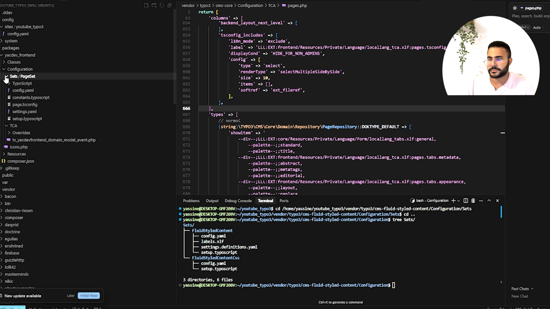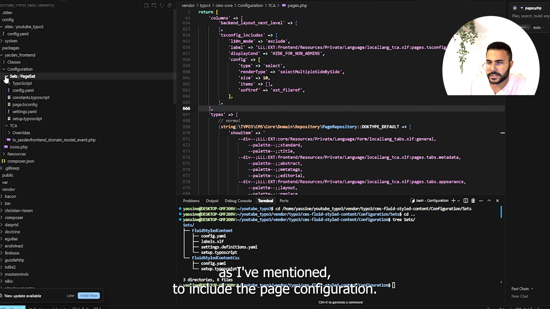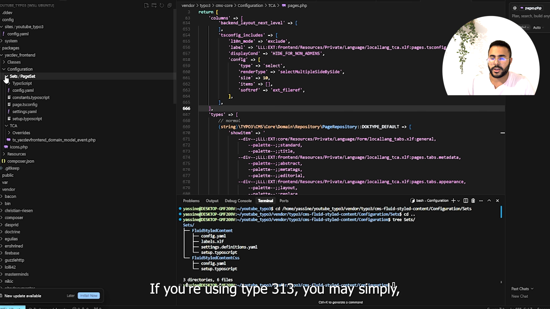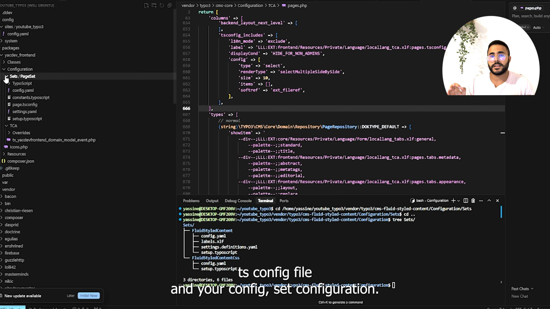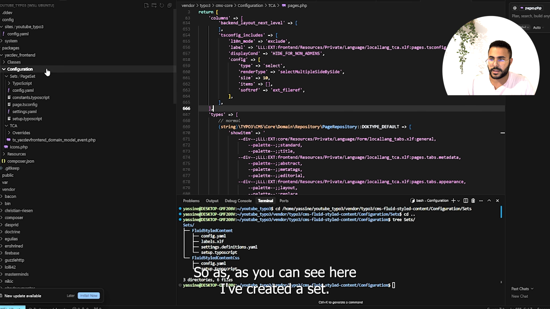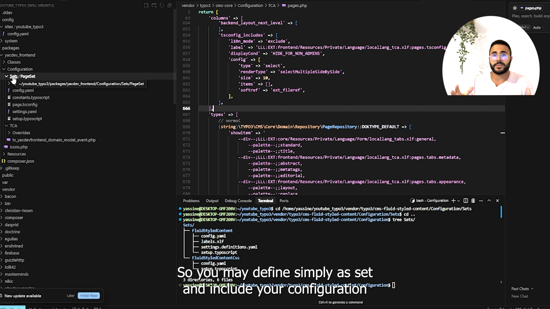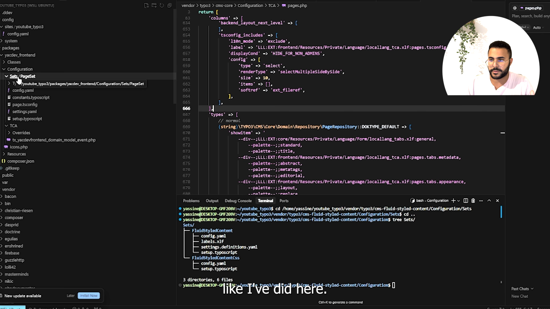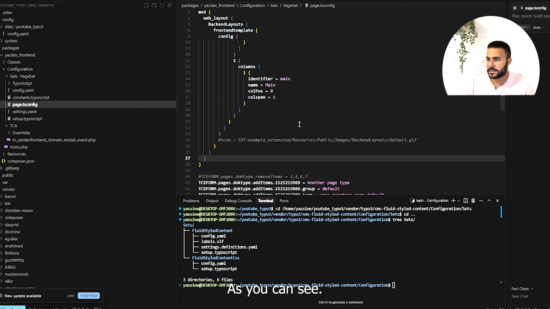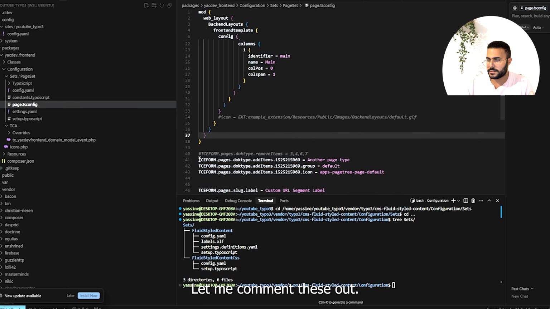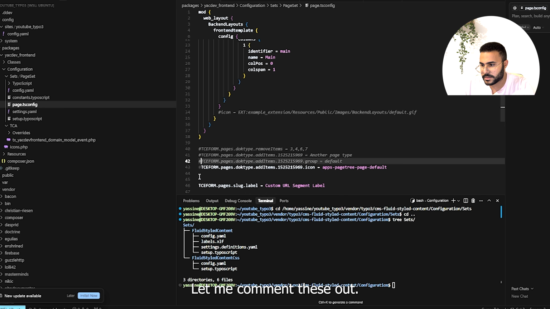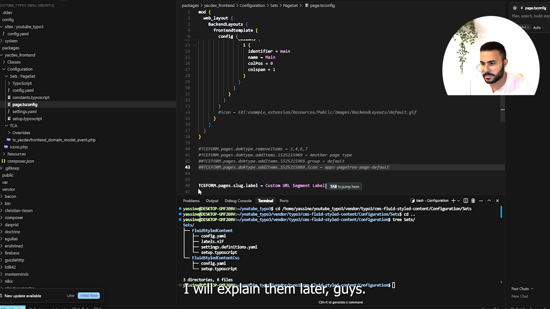We have three ways, as I've mentioned, to include the page TS configuration. If you're using TYPO3 13, you may simply define a page.tsconfig file under your set configuration. As you can see here, I've created a set. This would only work in TYPO3 13 and above. You may simply define a set and include your page TS configuration like I did here. Let me comment these out. I will explain them later.